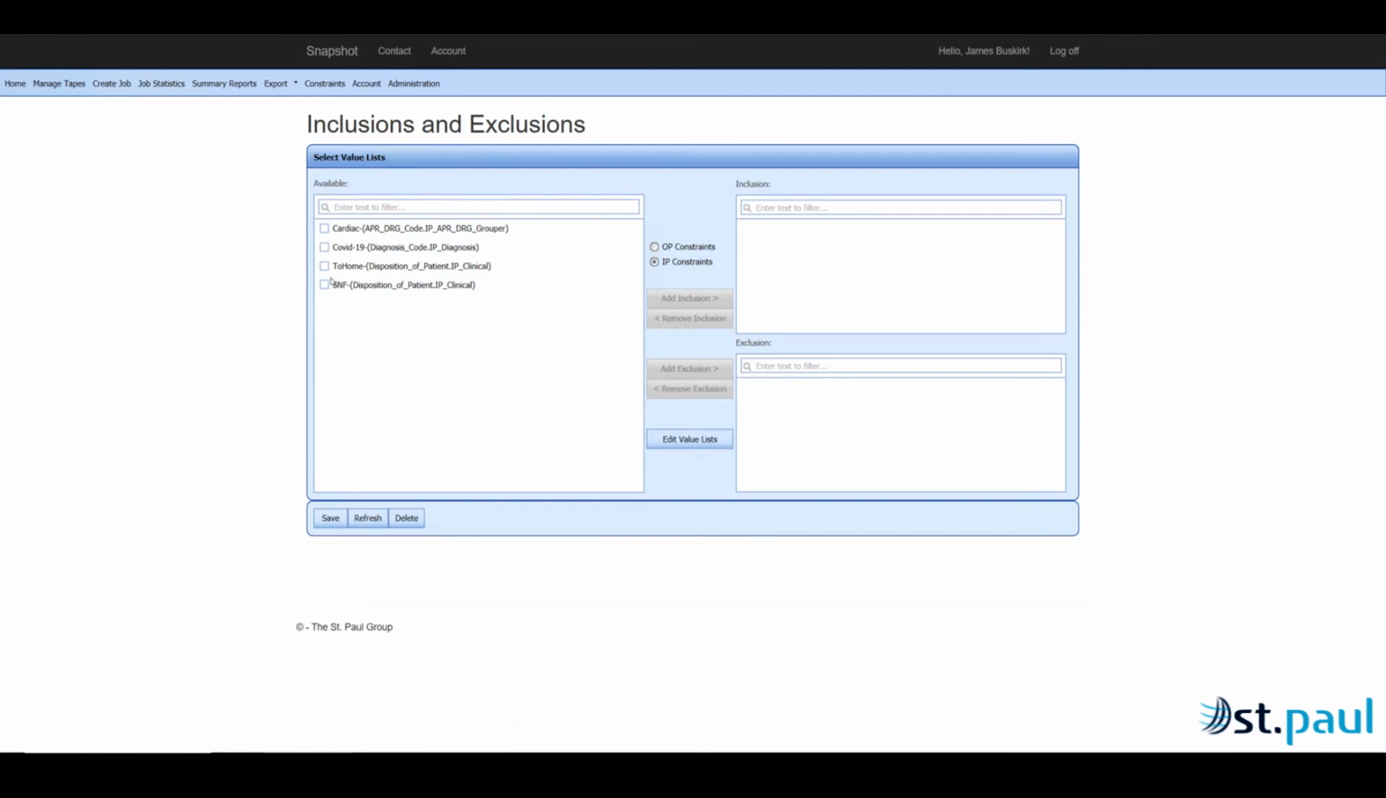These are the saved lists I currently have available to me. To add it as an inclusion, it's as simple as this, and you click Save. To add a save list as an exclusion, you just use the bottom button here, Add Exclusion. Click Save again, and the constraints are applied.